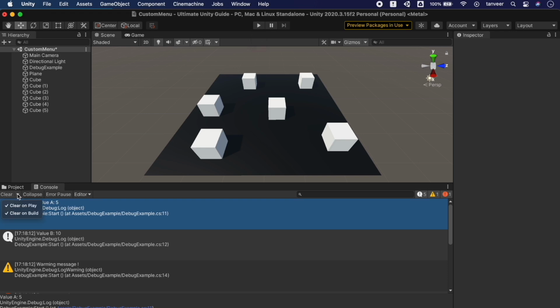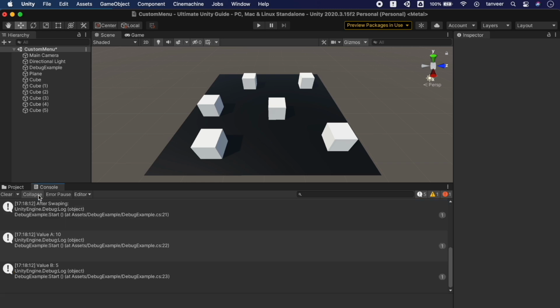From here you can select different log clear options, and from here you can collapse similar logs.